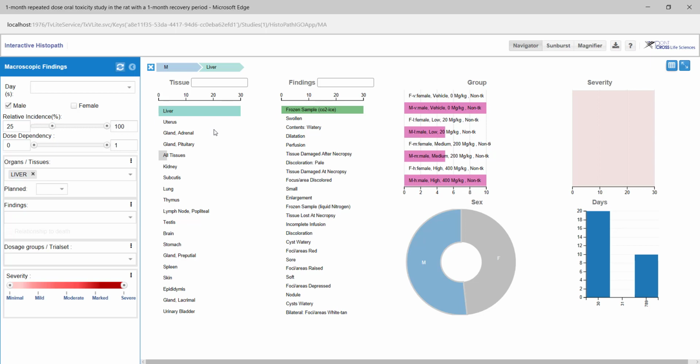We can see which dosage groups these findings belong to under the group bar graph. Frozen samples of liver tissue were recorded for males in the vehicle, low, medium, and high dosage groups. 20 subjects were recorded on day 30, 0 on day 31, and 10 on day 789.